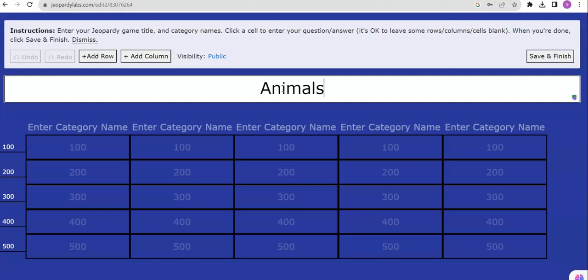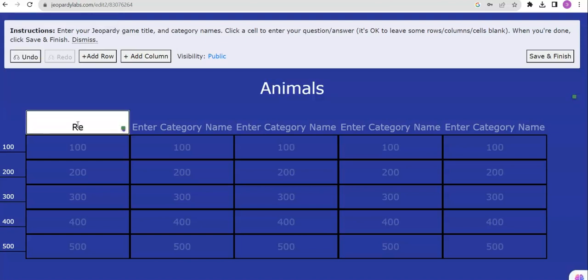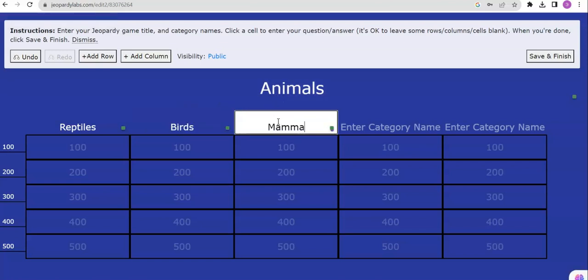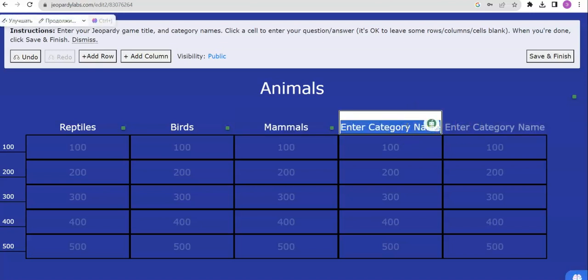Next. Here you have category name. You can name your categories according to your wish. I'm going to title the first one reptiles, the second birds, and the third one will be mammals. Good. Remember, if you are not going to use other categories, you should delete them by pressing the delete button on your keyboard. Let's delete it.